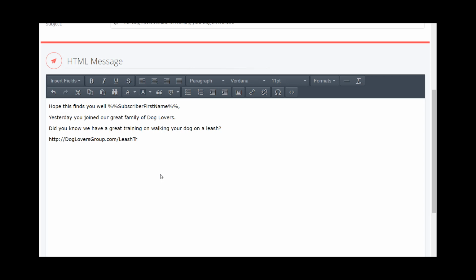dogloversgroup.com/leash, not leech, leash training. And so you're going to send them to that free training. Okay, so again, we're going to copy over the link. We're going to copy that, so either Control C, or you could right click and copy. And then we're going to link it.